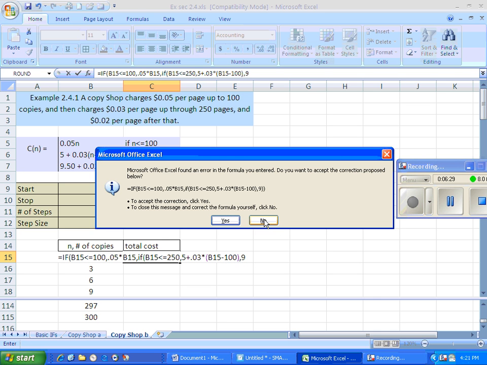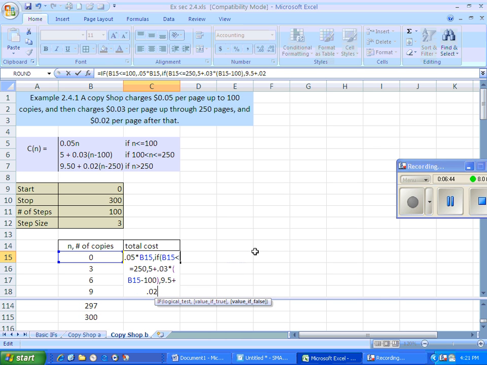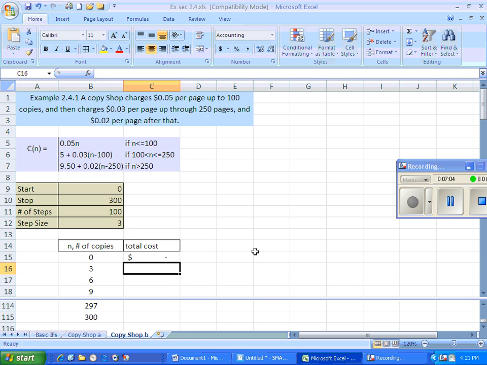Oops. Let me correct that. Okay, I hit something wrong there. Remember, in Excel, don't ever be afraid of making mistakes, because you can always redo it. Okay, let's see if I've got it in there right now. So I need to close some parentheses, because I've got a couple if statements there.